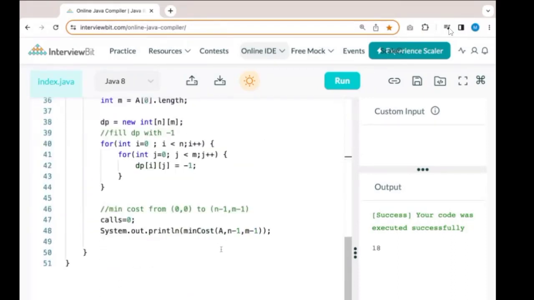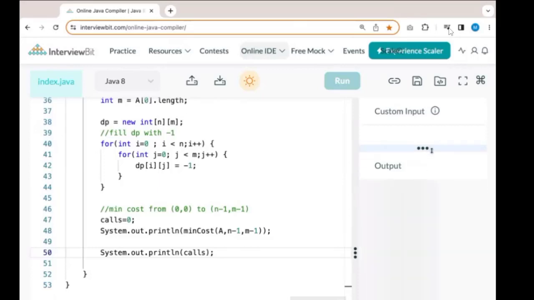Now once you are done after it, just print what is the value in this calls variable, total calls taken by your function. See, now let's see what is the value coming out. Okay, it's not working. Let's see, run it. Okay, 8 is coming out right now after applying DP.